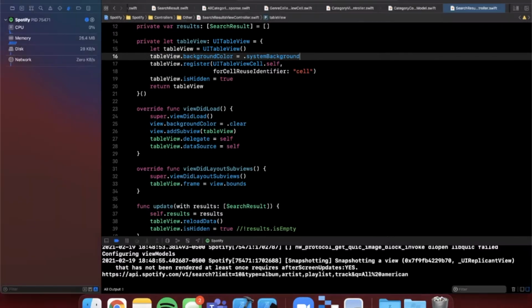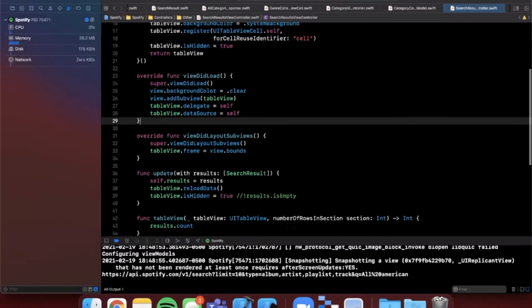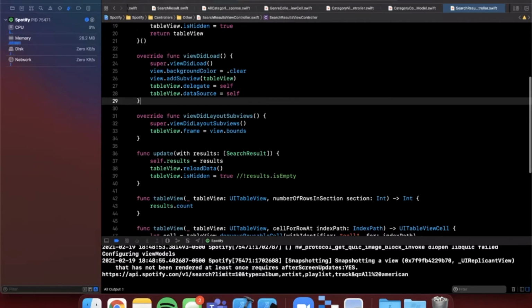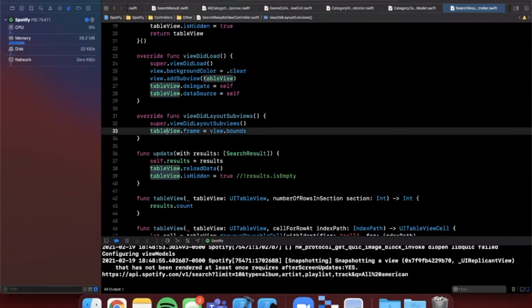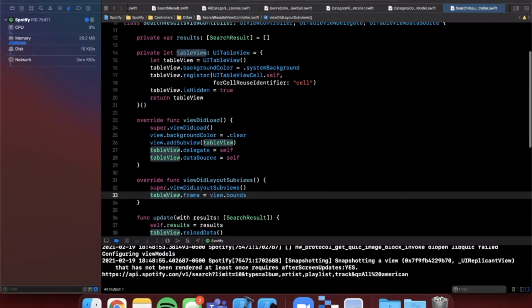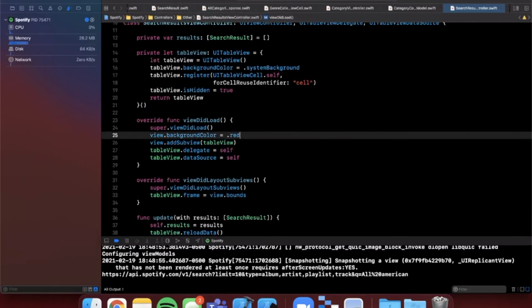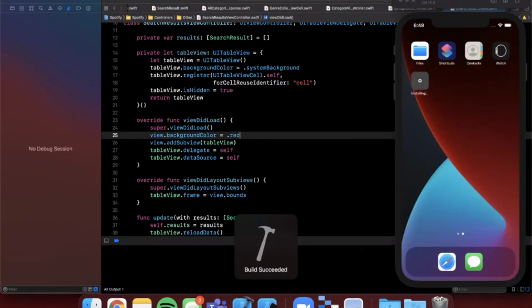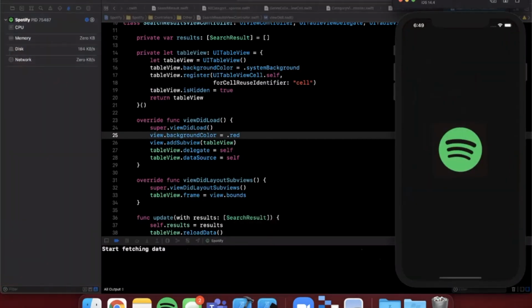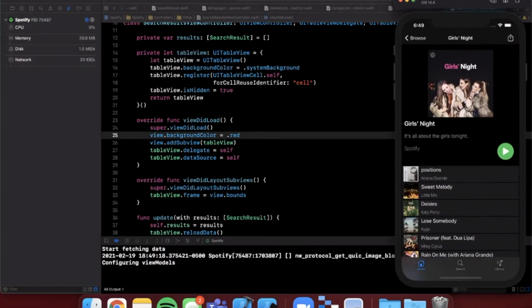So we're adding the table view. We're setting the delegate and the data source. We're setting the frame here to view.bounds. I wonder why it's not showing up. So let me go ahead and give it a background of red here. And let's see what's going on. Bear with me while we debug this together.